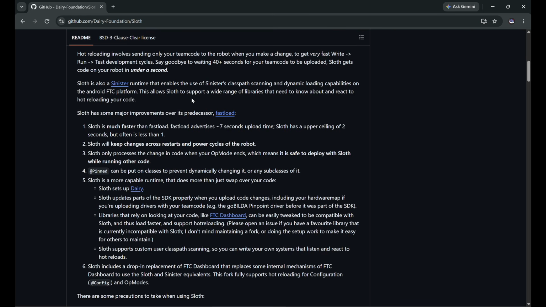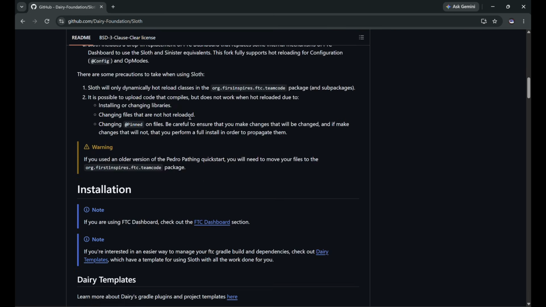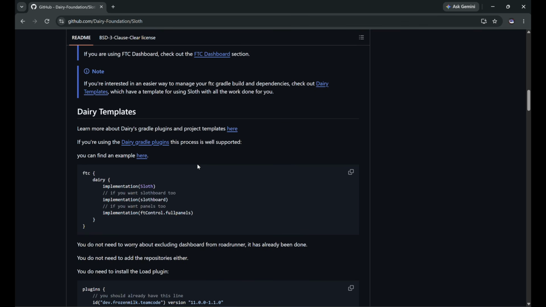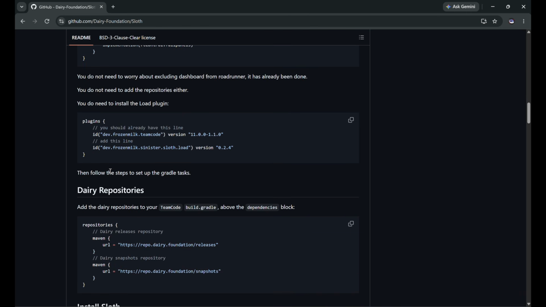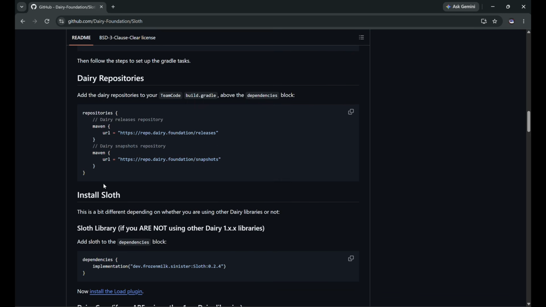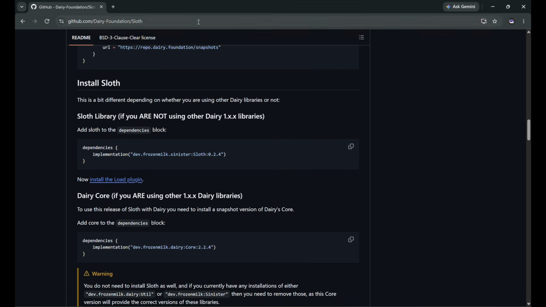SlothLoad is a library that's part of a larger library database called Dairy, so you can also install a bunch of other Dairy libraries if you want. You can just follow this documentation if you want to do it. For me personally, I don't think they're that useful to our team right now, so I will just be installing SlothLoad. So go to here and now start the tutorial.